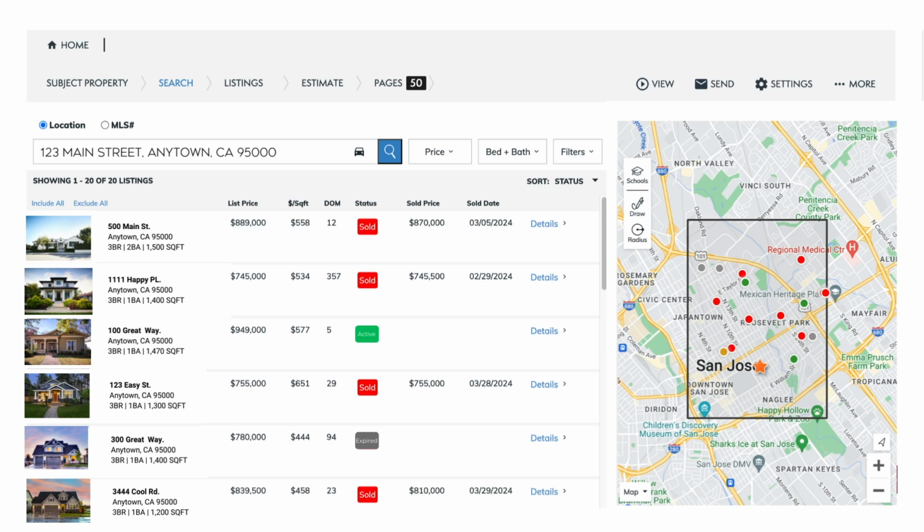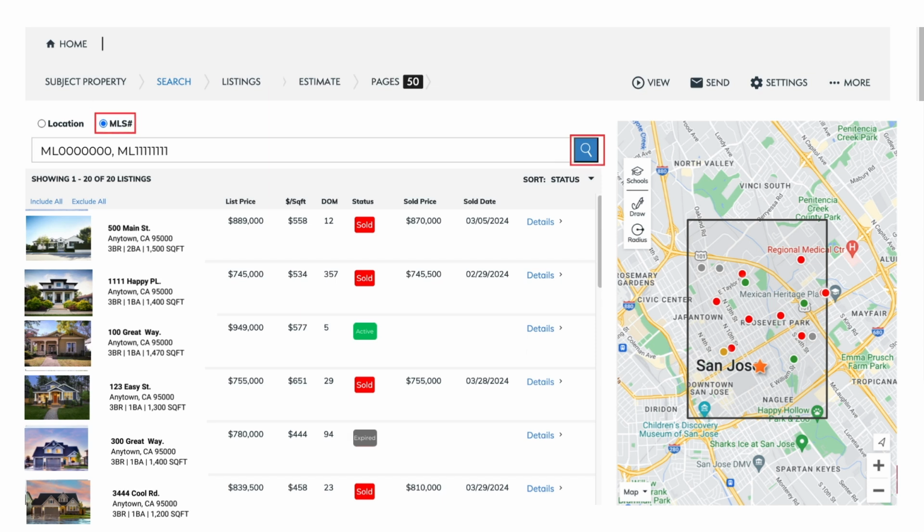The default search area is around the subject property. You can utilize the search bar at the top and input a city address or zip code. If you'd rather conduct your search in your multiple listing service, you can extract the numbers from there and enter them as a comma-separated list. Click the magnifying glass to initiate your search. You can also use the map on the right-hand side to conduct your search.